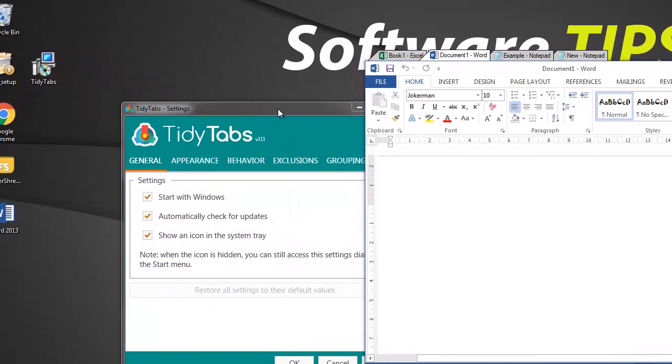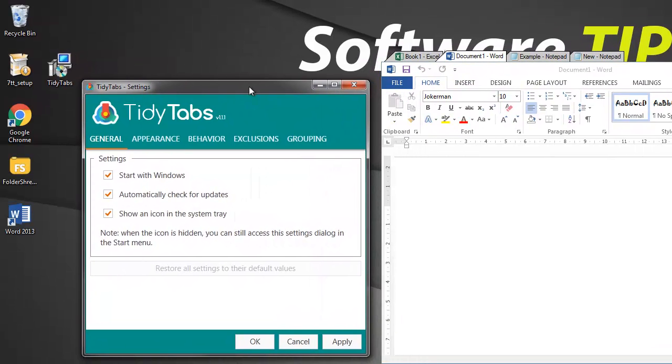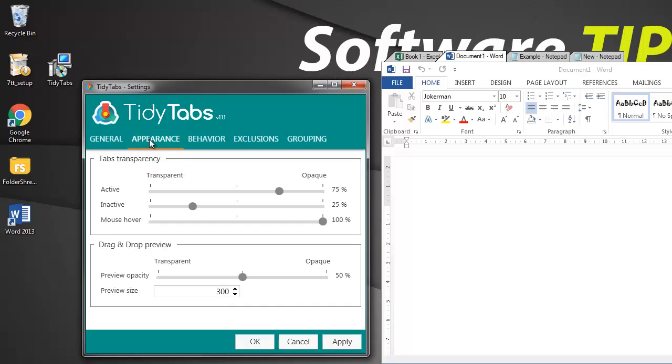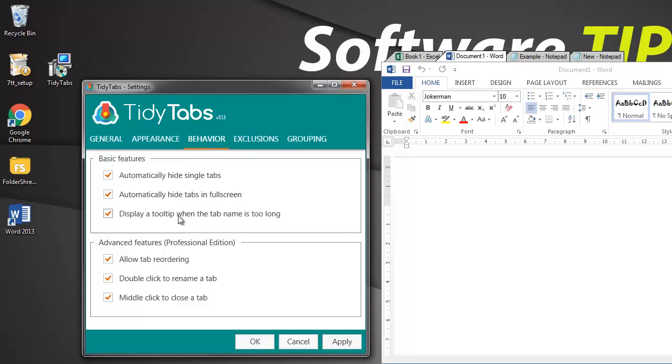Let's have a quick look at the interface then. So this is the main interface, as I was saying. You can click whichever one of these you want to have to begin with. So you can have it so that it starts with Windows, automatically checks for updates and things. But then it goes into a bit more detail. Things like tab transparencies, drag and drop previews, and things like the behaviors. And you can see the professional edition is the one that has these features in it.